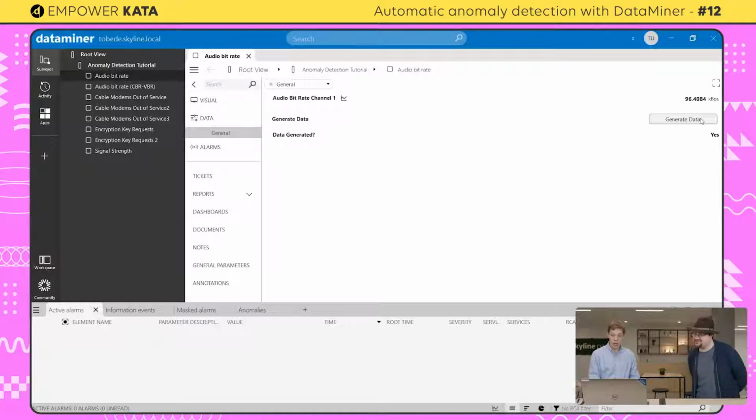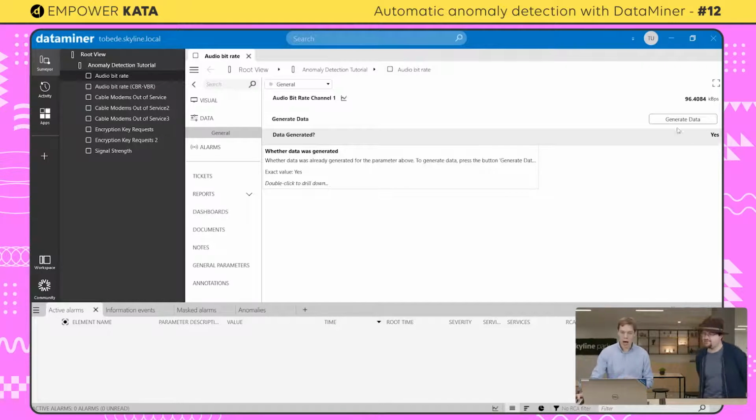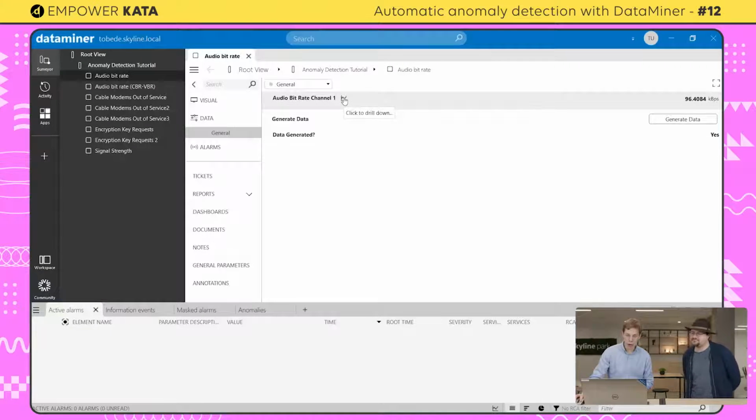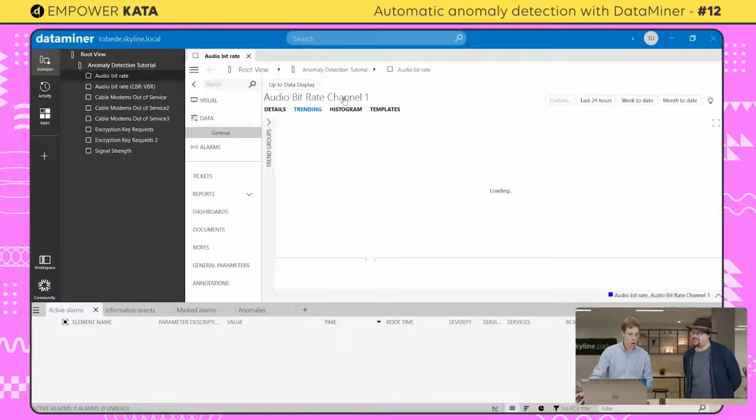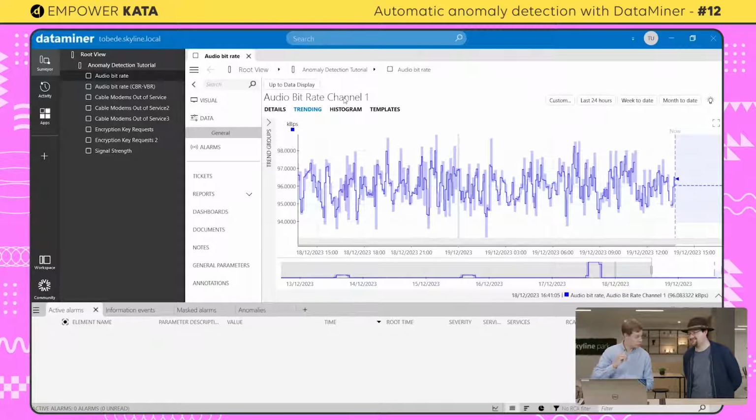And that's going to be necessary to do any kind of analysis, analytics, and detection. So I've pressed the button now. When it's ready, you will see that this data generated parameter turns to yes, and then it's done. Then we can look at the trend graph here. We should see data. We do.